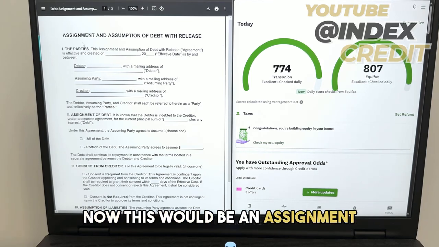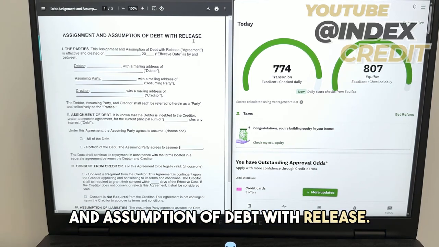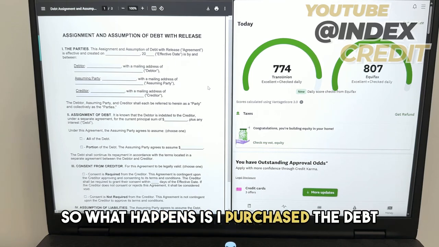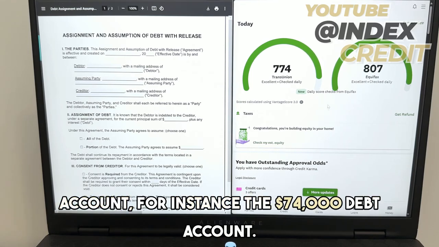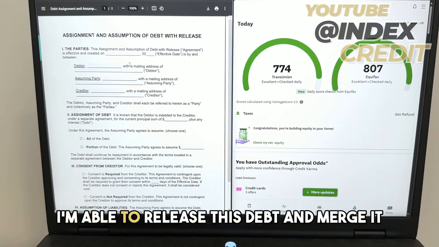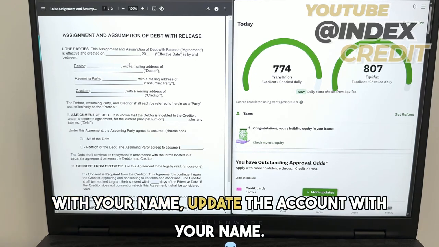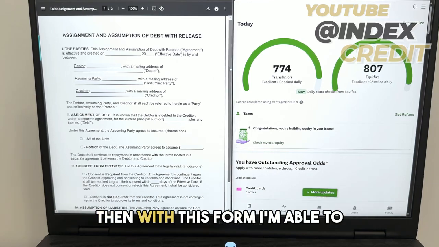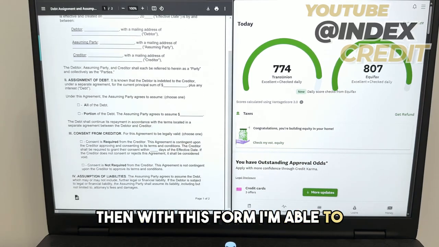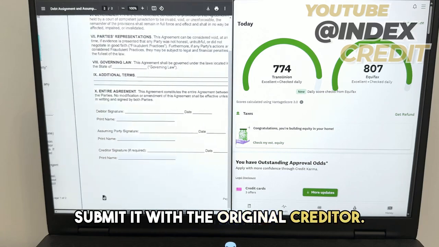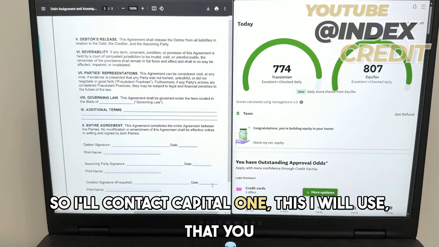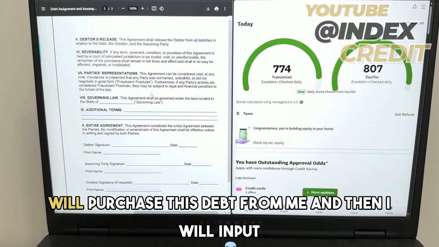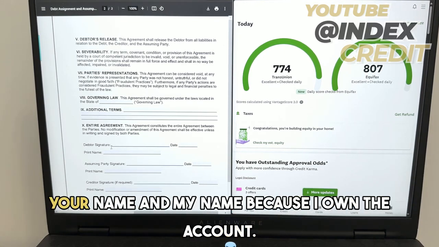Now, this would be an assignment and assumption of debt with release. So what happens is I purchase the debt account, for instance, the 74,000 debt account. I'm able to release this debt and merge it with your name, update the account with your name. Then with this form, I'm able to submit it with the original creditor. So I'll contact Capital One. I will use this to show that you will purchase this debt from me, and then I will input your name and my name because I own the account.